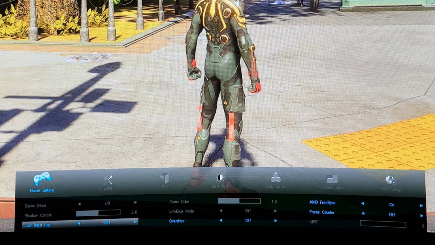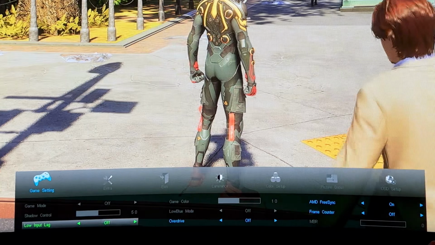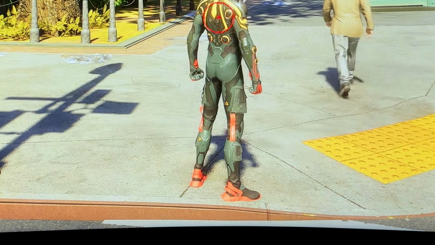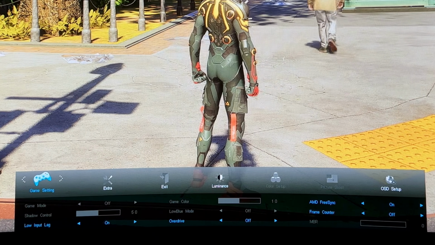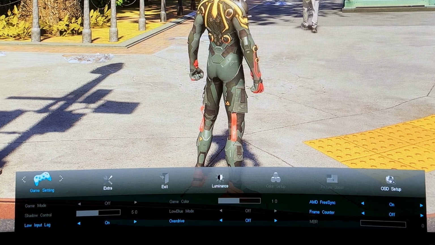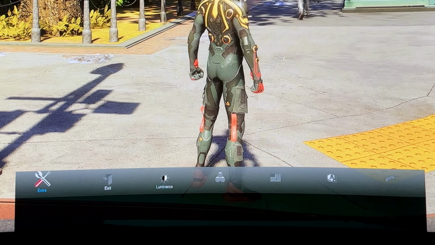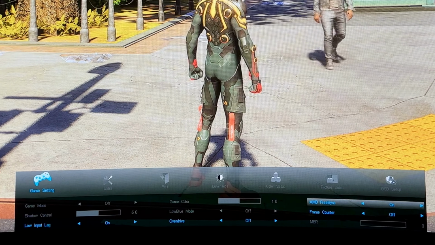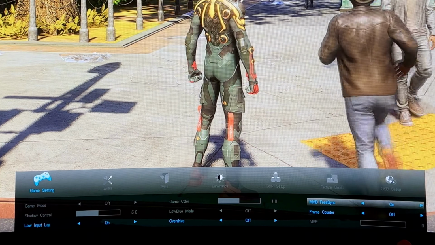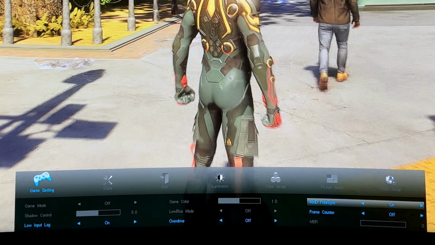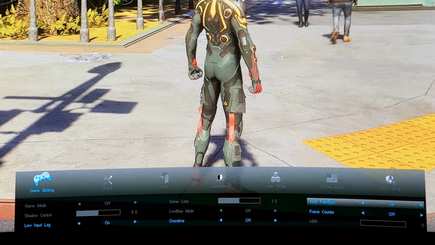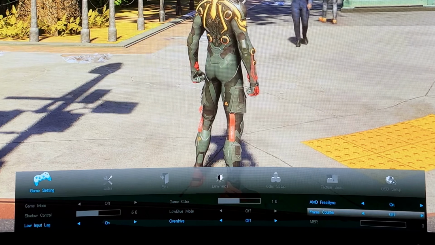Low input lag. So I want low input lag on. I do not want a high input lag. So that's why you want to turn that on. That's more so for Call of Duty and online games. Like I said earlier, you have AMD FreeSync. Again, this monitor does come with FreeSync, so why not have that on if you have that option? And then frame counter. I don't really care for my frame counter to be on.